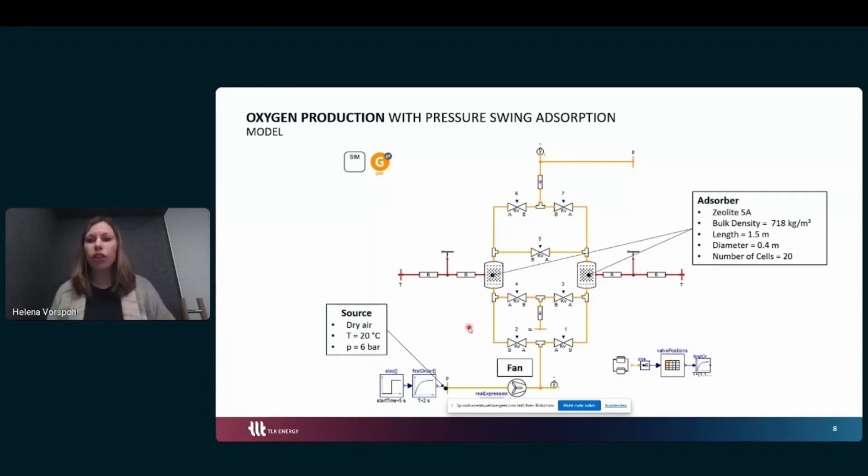Then we have 2 adsorbers. Both of them use zeolite 5A as adsorbent. We are using a bulk density of 700 kilograms per cubic meter. Both have a length of 1.5 meters and a diameter of 0.4 meters. And we can use a 1D cell discretization in flow direction. Here I used a discretization of 20 cells for each adsorber.